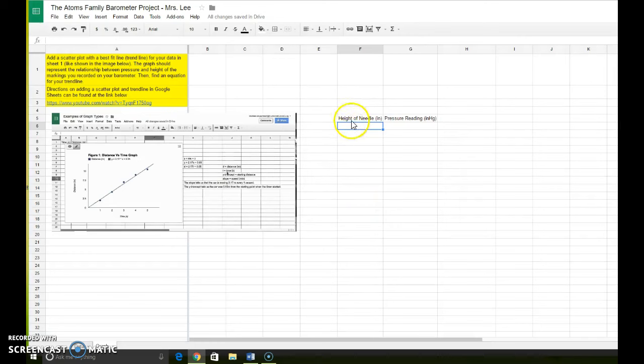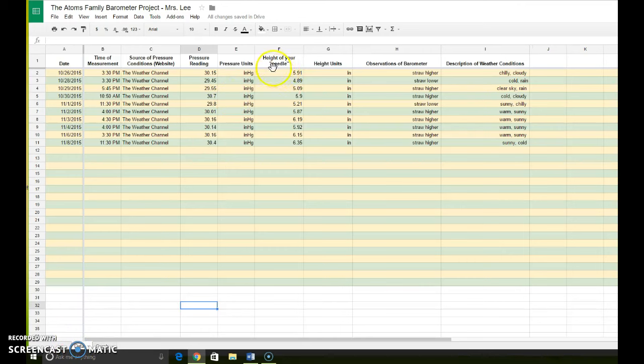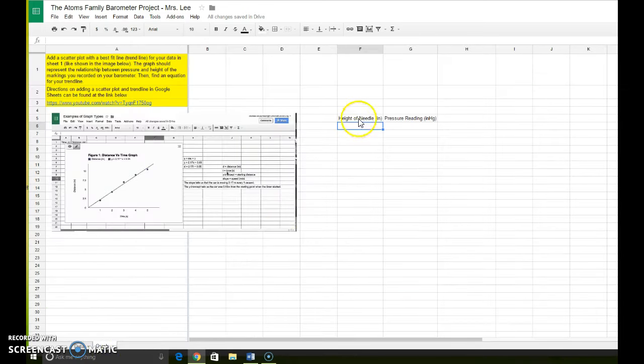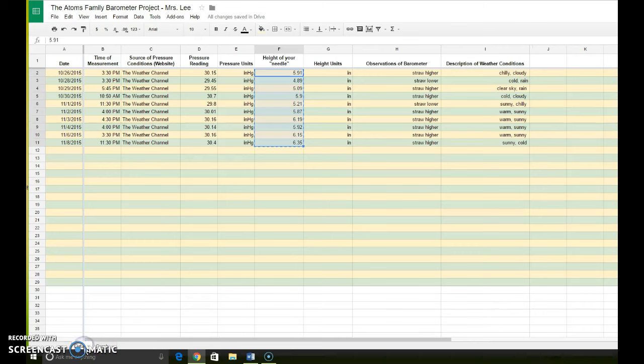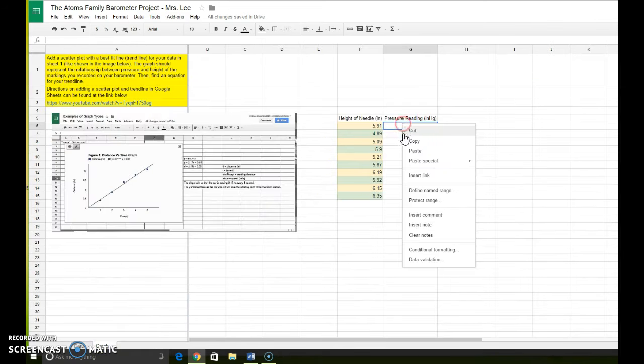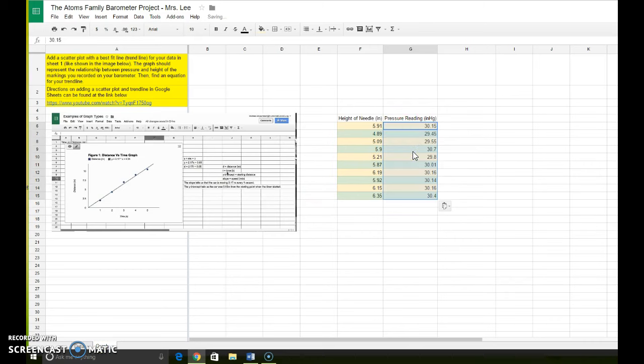Okay, now we're going to transfer your data from your spreadsheet. So go back to your data, go to your height of your needle, copy or highlight all of the data, right click and copy it, and then go back to the graph tab and paste. And then you're going to do the same thing for the pressure reading. So go back to your data. Here's your pressure reading that you got from the website. Highlight the column, copy, and paste it into this tab.